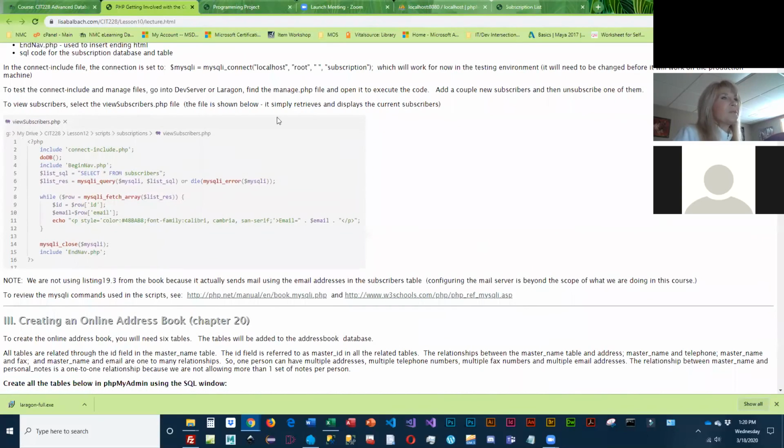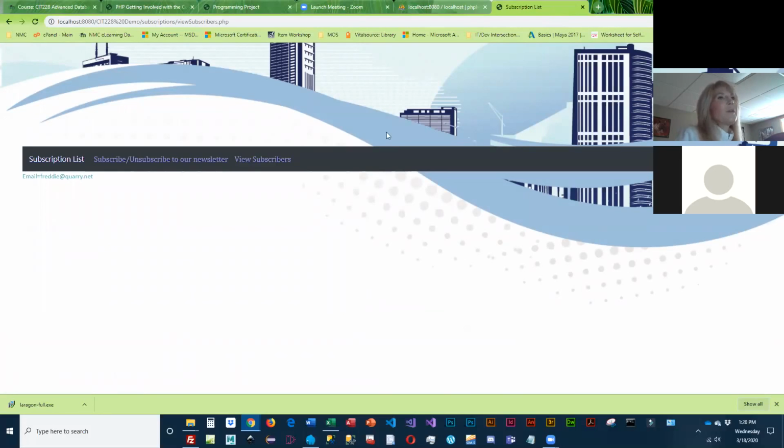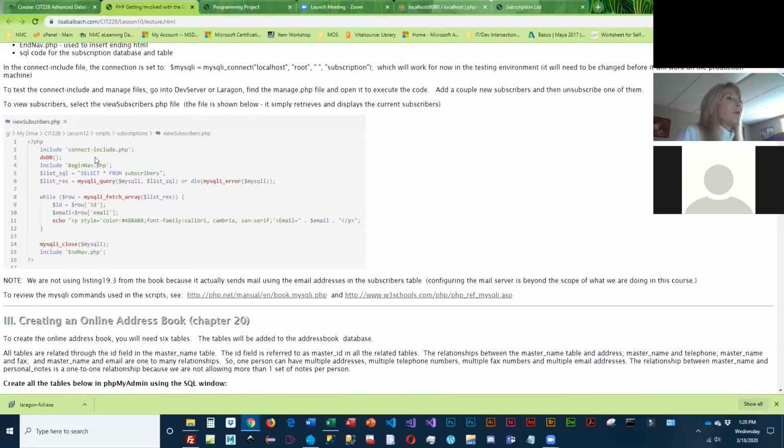And for the view subscribers, you kind of saw how that works, right? It just lists the people that have subscribed to the mailing list. And so we do our connection include, and then we do the do database, which makes that connection for us. And you'll notice that I included the begin nav, and then at the bottom, I've got the end nav. And then in between, it's going to actually display the email addresses.